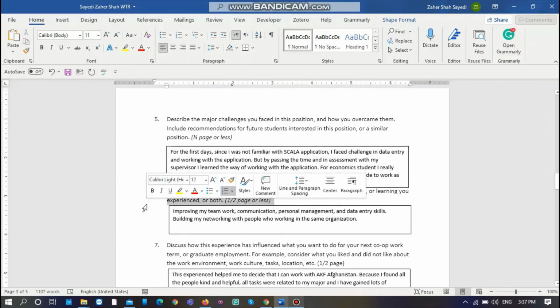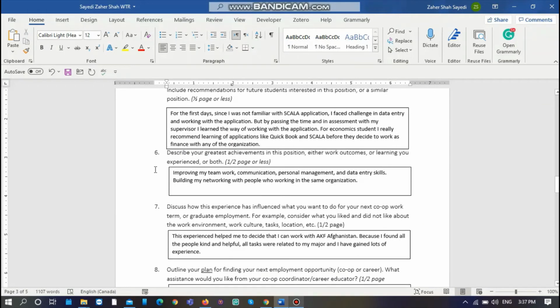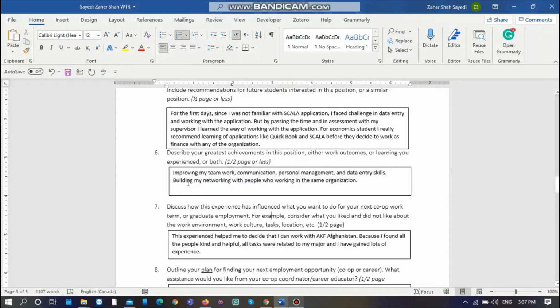And then let's move on to the next question, which is question number 6. Describe your greatest achievement in this position, either work outcomes or learning you experienced or both. For example, it can be 1 or 2 pages or less than that. So now, for example, I just answered it briefly: improving my teamwork, communication, personal management, and data entry skills, and then building my networking with people who were working in the same organization.